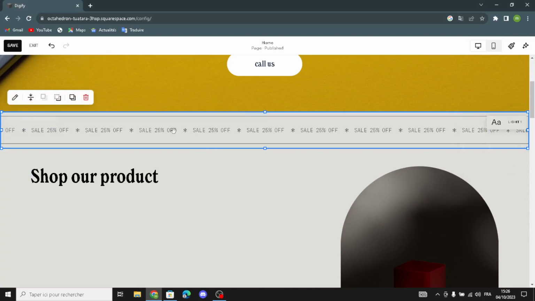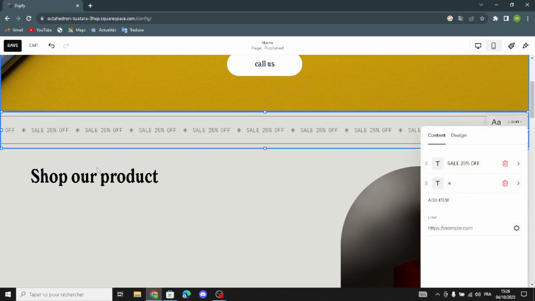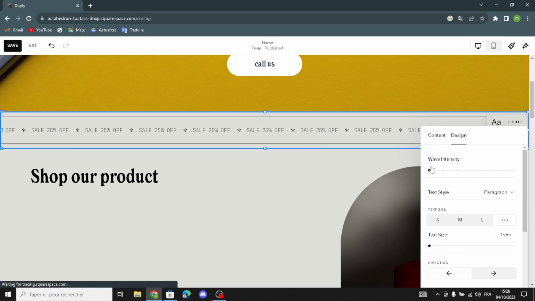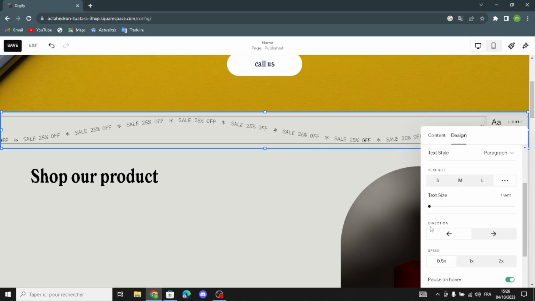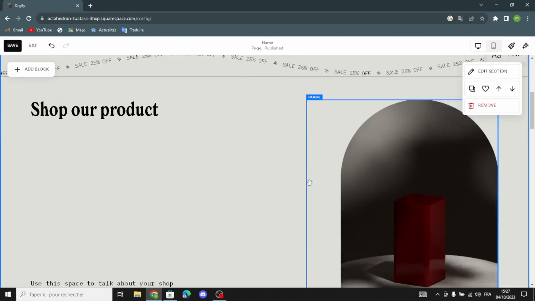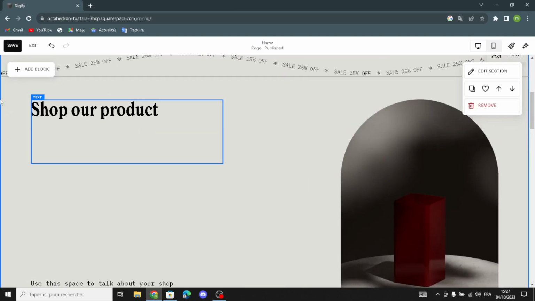Here you can add a blog, you can edit, you can add item or add a link here. You can change the wave intensity like this. Here you can change this text size. So that's it. Now let's move on to the next section.